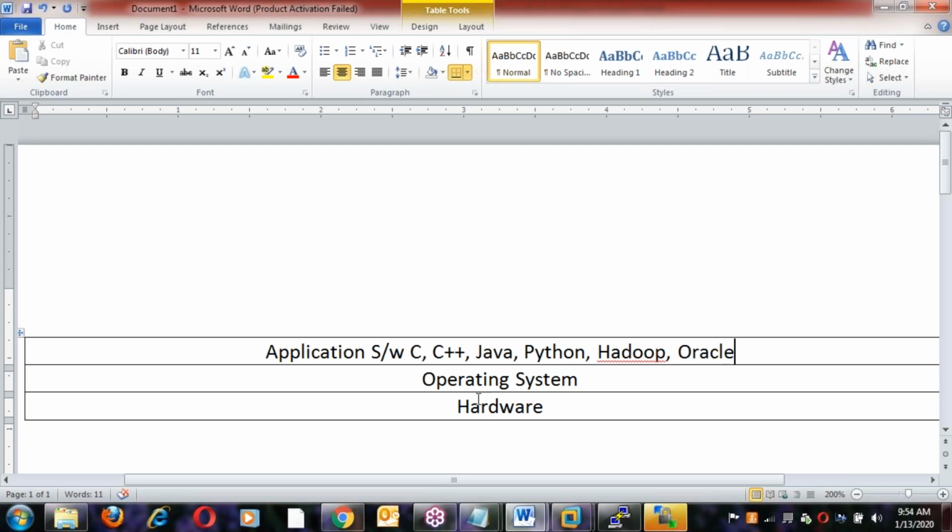So first is the hardware layer. On top of the hardware, there is an OS. On top of the OS, there is application software like C, C++, Java, Python, Hadoop, Oracle, like this. Hardware, then the OS on top of that, then all the application software on top of that.